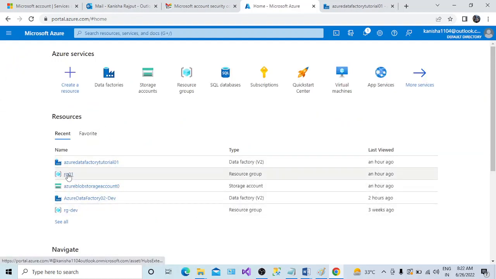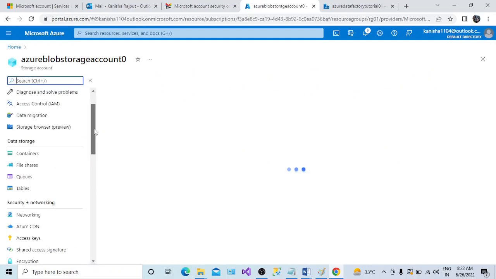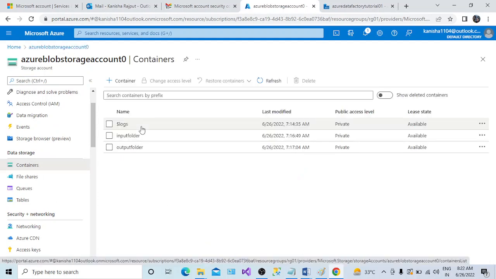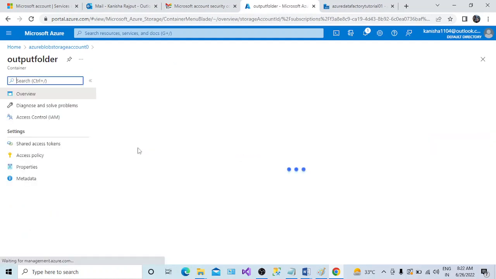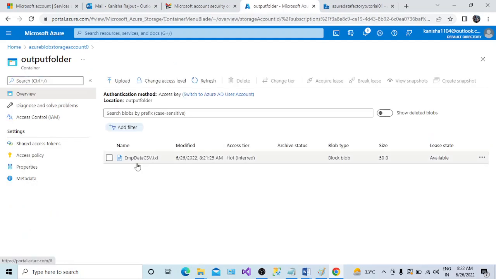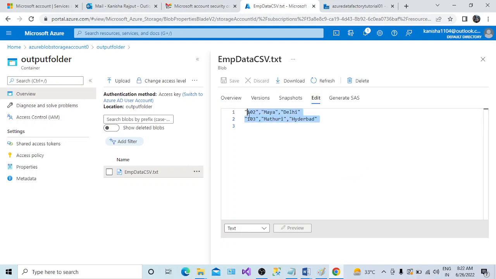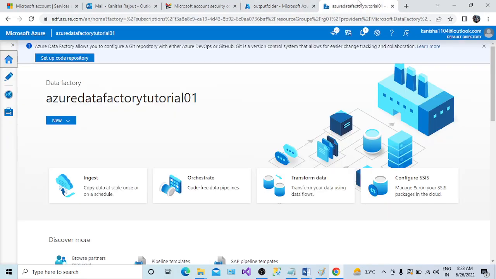Open your storage account. Here, go to containers. In containers we have two containers, input folder and output folder. Go to the output folder to check whether the file has been moved or not. Yes, this file is moved. If you open it and see, the content is there. So this way you can move the file very easily using the copy data tool, using the ADF instance.